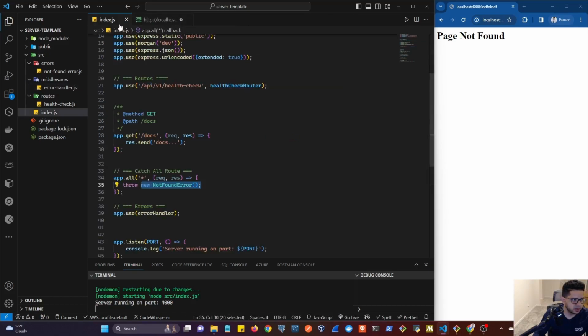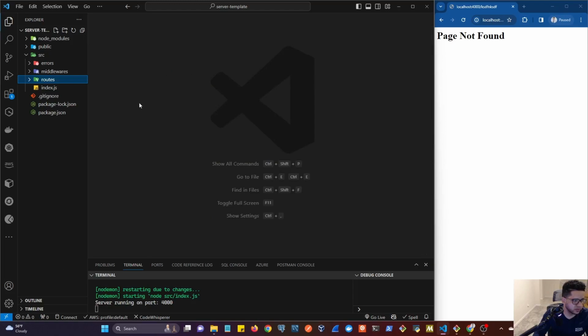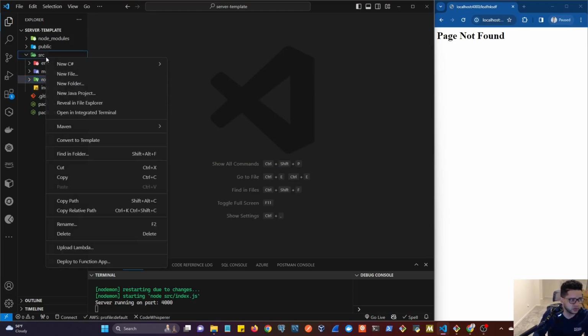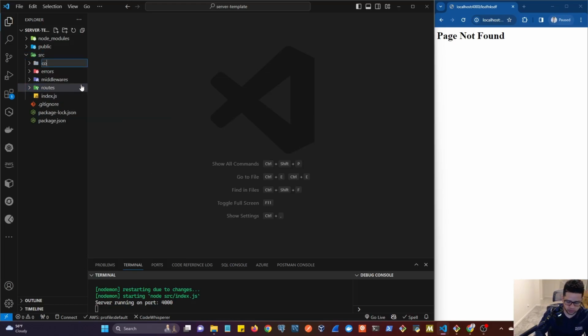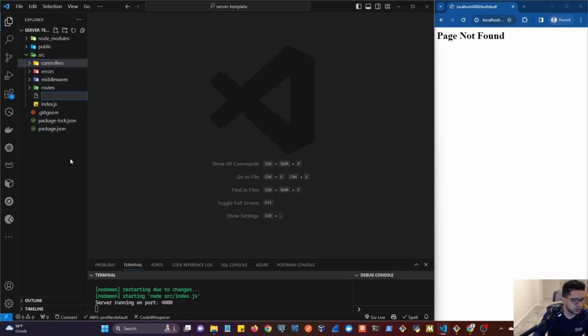And I think that's about it for the basic stuff that we need. The only thing that I want to set up is to keep this as a template that is everything with all the files and folders that we need. Instead of src, we can create a new controllers folder, and then we can also create a models folder, not a file but a folder.